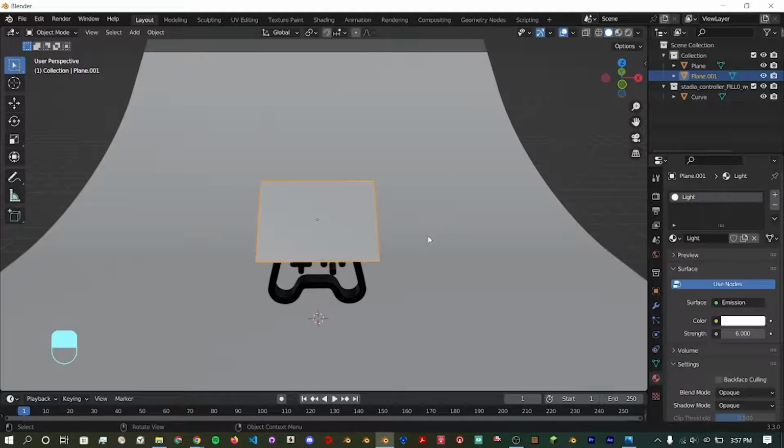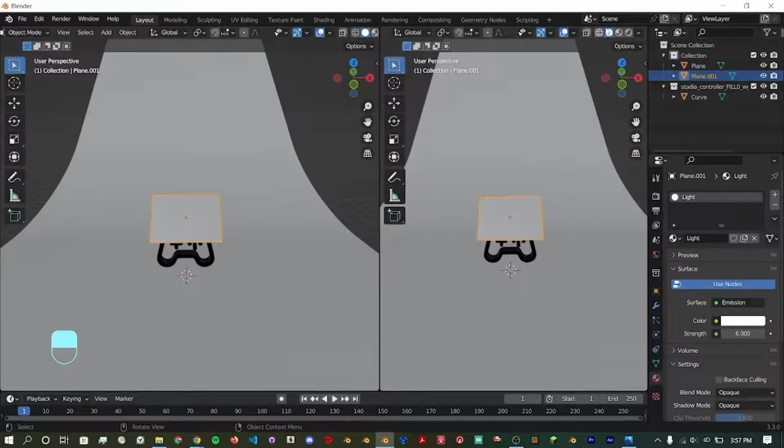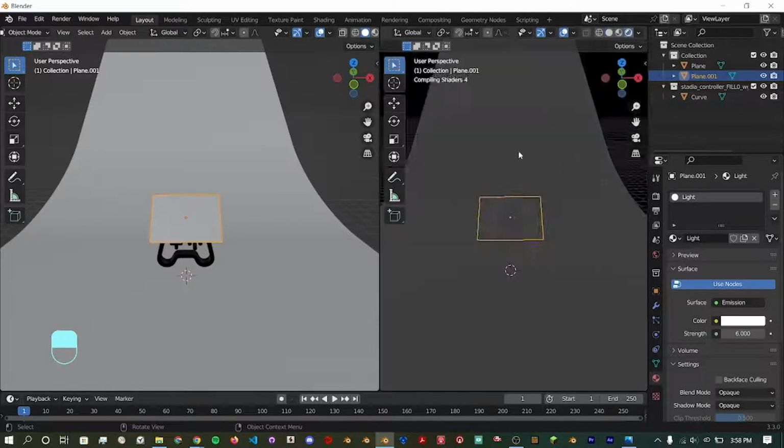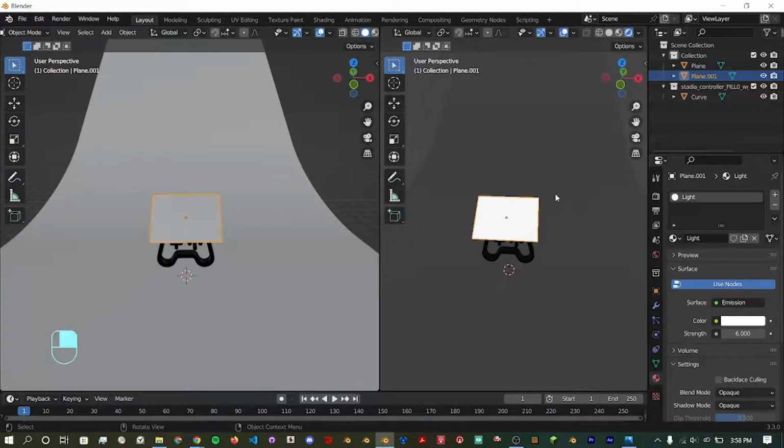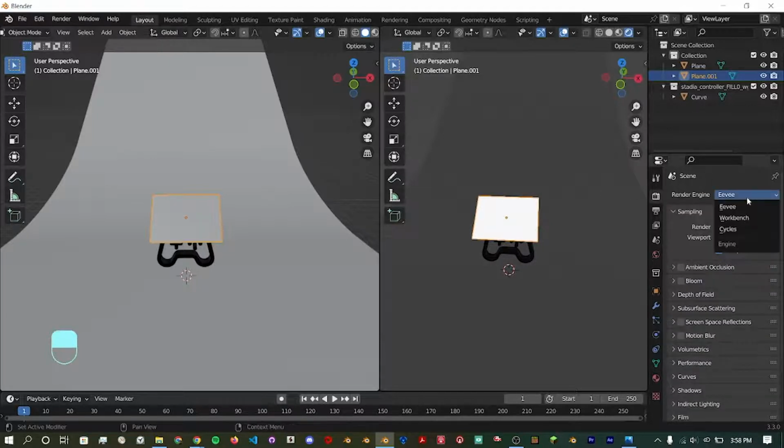Okay. So we're going to go up to the top right corner, and once you see this plus icon, you're going to click and drag to drag across a new window. Then we're going to go to render view. By default, the render engine is set to Eevee, so we want to go to the camera icon and change this to Cycles.